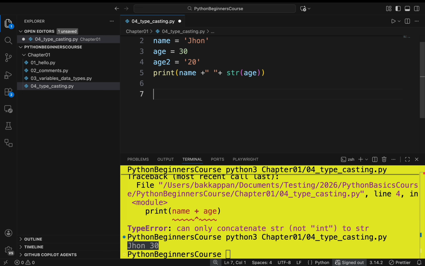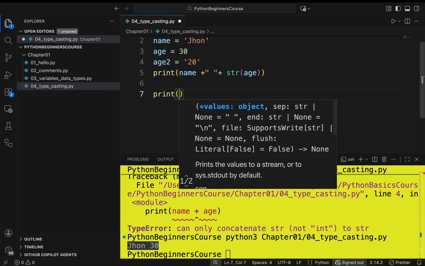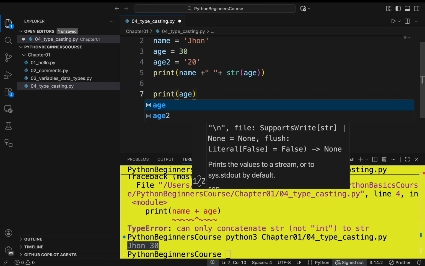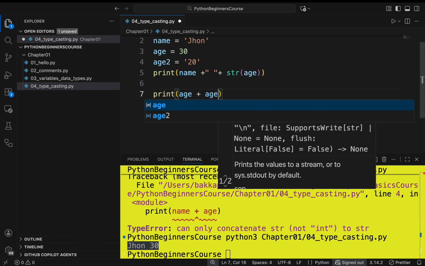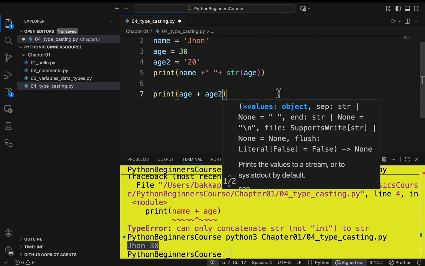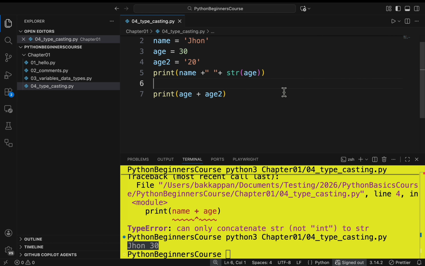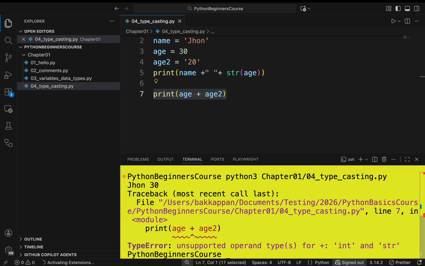So let's write a print function here. Then I will pass age plus age2. So if I run this Python program, I will get the error in line number 7. So let's quickly run this program. And if you see here, we are getting the error. It is saying unsupported operand type, integer and string. So we have to convert this age2 to the integer type so that we can add these two ages.